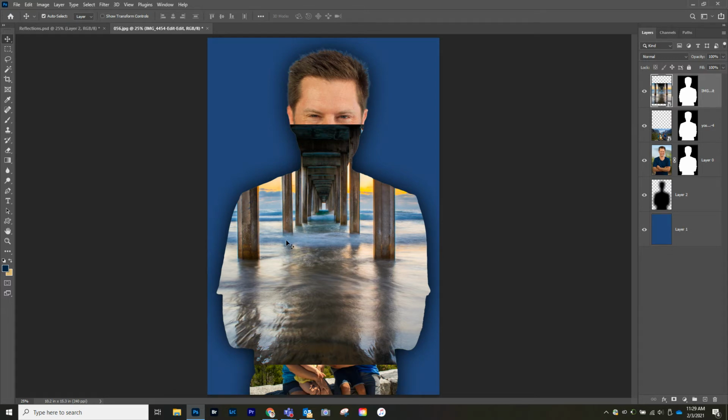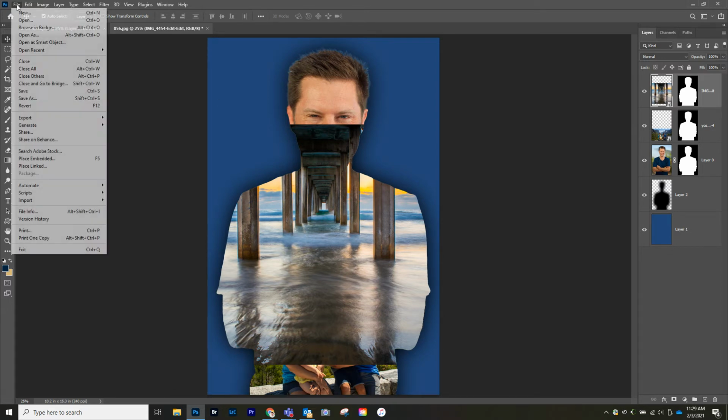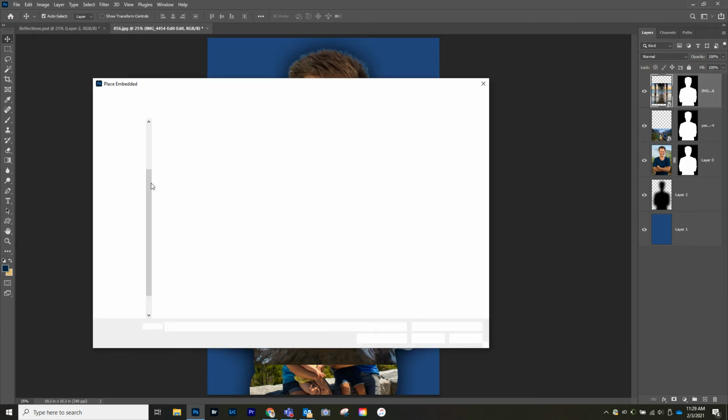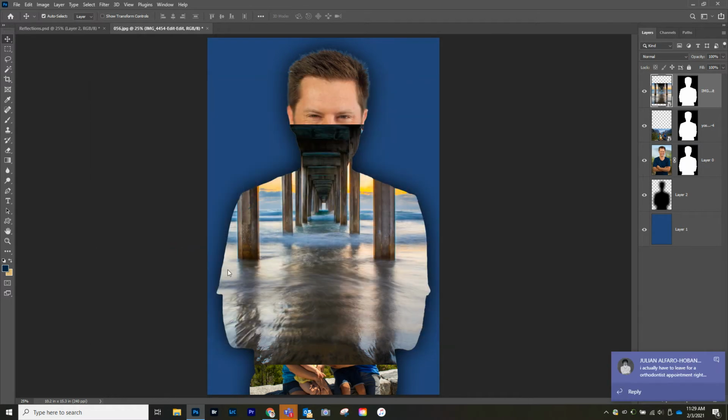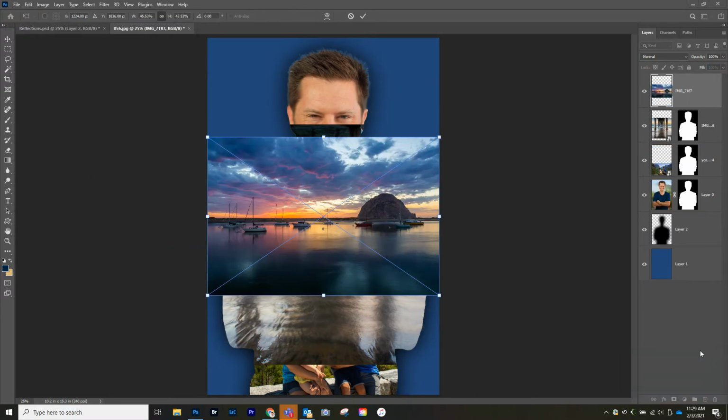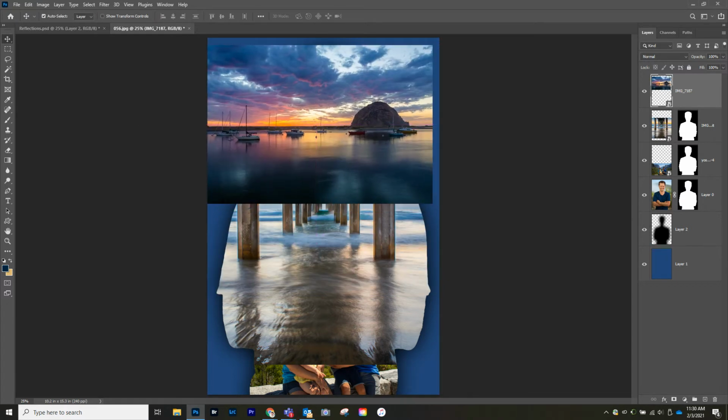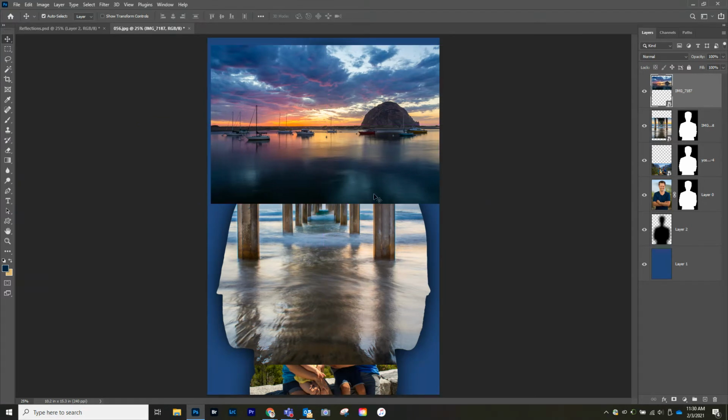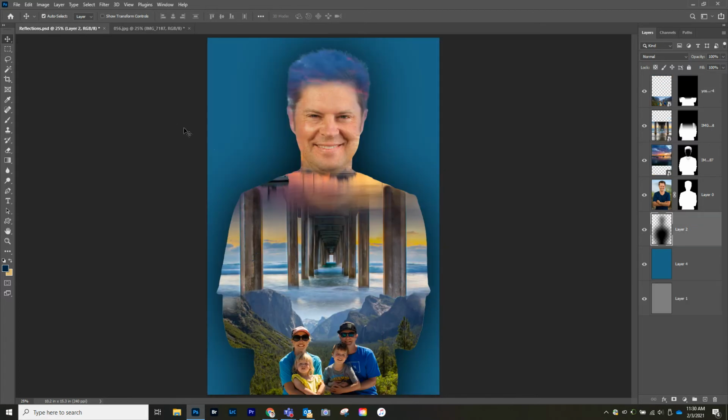But let's go get our next picture. So File, Place Embedded, and we're going to bring in this one here. All right, so this one came in. Hold on. Let's hit enter, and then we're going to move that up here. Okay, so we position that up there. And I think I ended up making this one larger too. Let's see. Yeah, this one got quite a bit bigger.